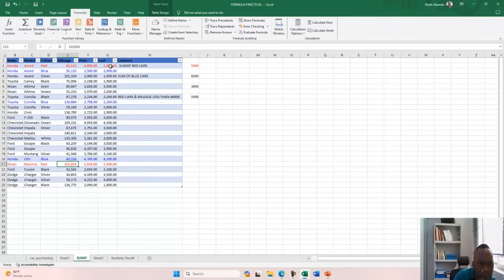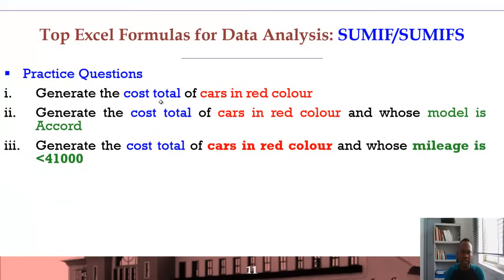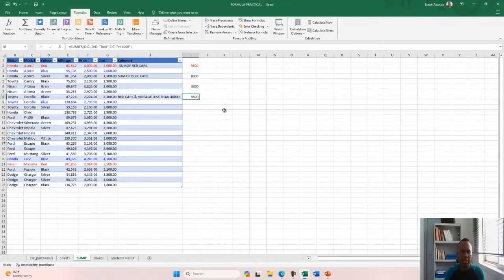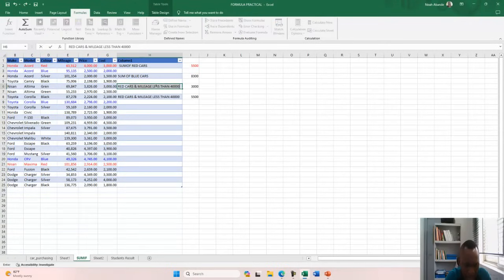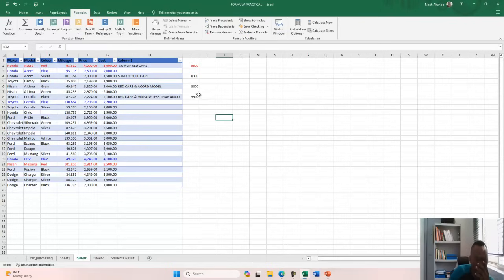Then I should sum the cost. I'll sum this and this. So that is why I have this. So this is correct. Okay, this is for what? Red cars, model Accord. Let me add it there. Red cars, add Accord model.